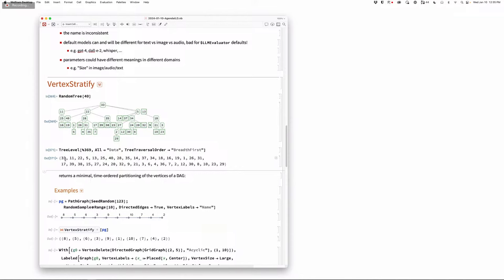This looks very similar to vertex stratify. The thing that it's possibly missing is the extra list structure that divides them into levels. Yep. So this is the list of all the vertices at level zero, then all of them at level one, then all of them at level two, but it's in a flat list. So the point is that in a directed acyclic graph, we can have merges, which we cannot have in a tree. Right? Yes.